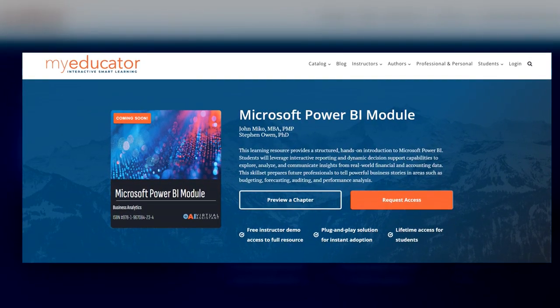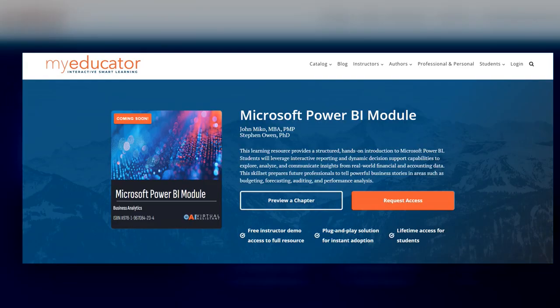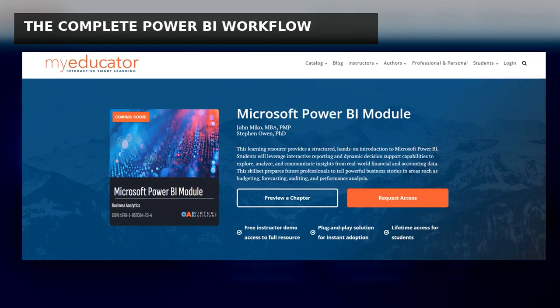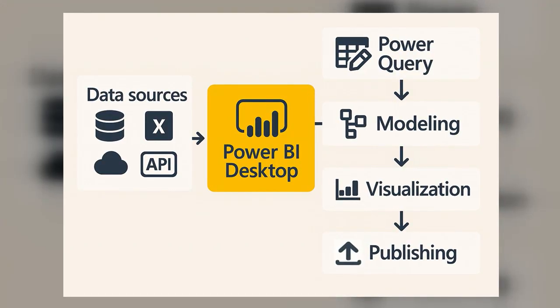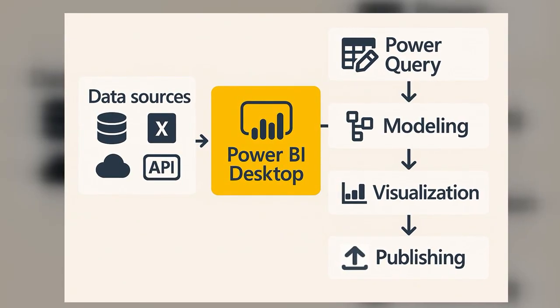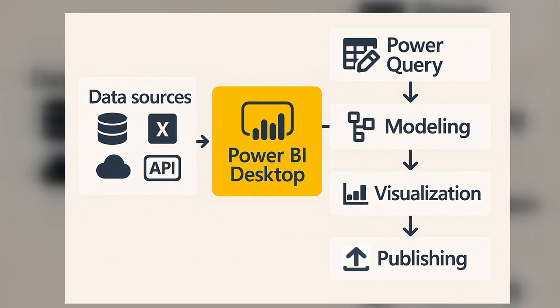One of the things I like most about the module is that students do not just learn a collection of unrelated Power BI features. We walk them through the entire Power BI workflow from connecting to raw data all the way through publishing finished reports. And we organize that journey around 5 major steps. The first step is connect.